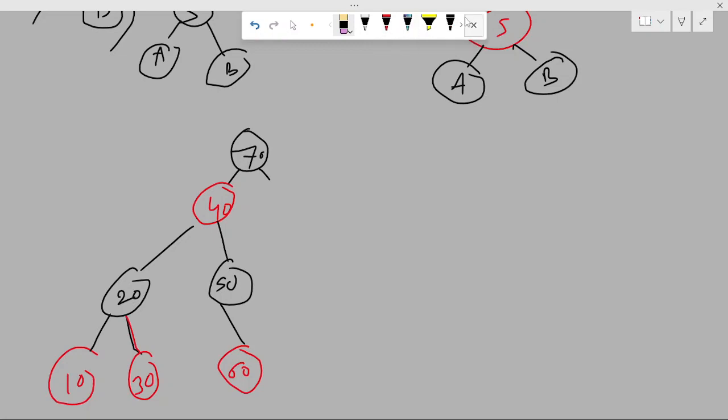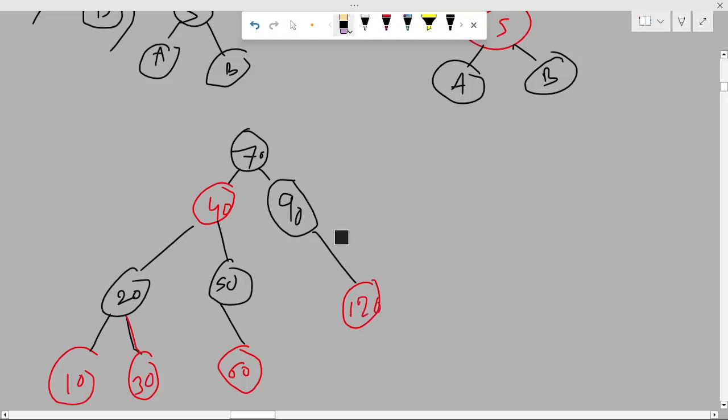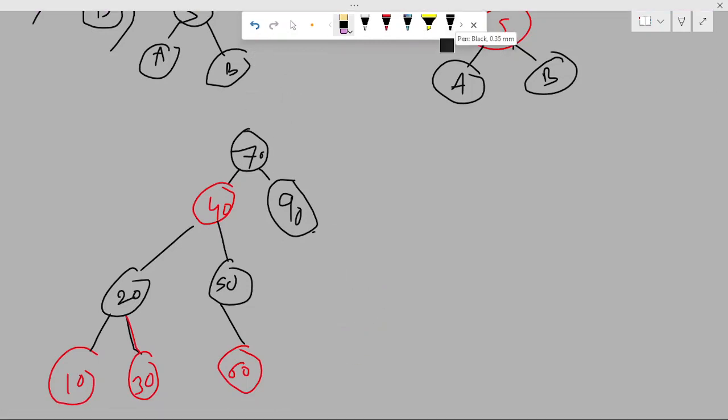So I have made that the double darkness. So this is 90. I have deleted that. So I got 120 here. So now imagine I need to delete 120. Can you delete 120? Obviously it is a red leaf node, you delete it. Now I need to delete 90, right?